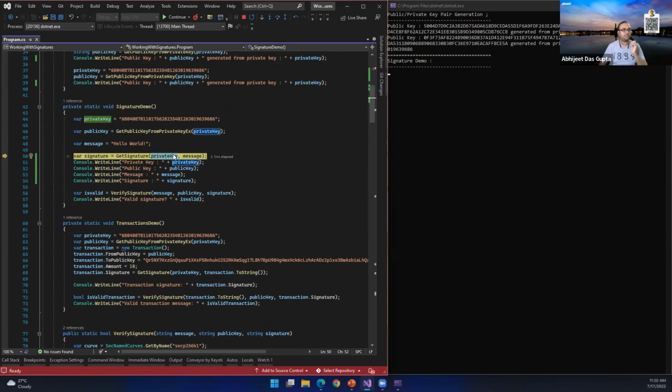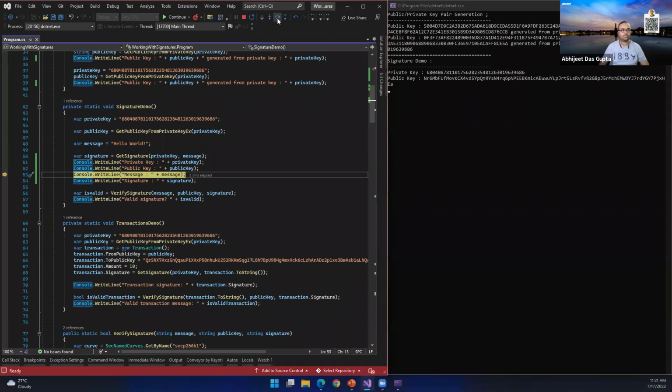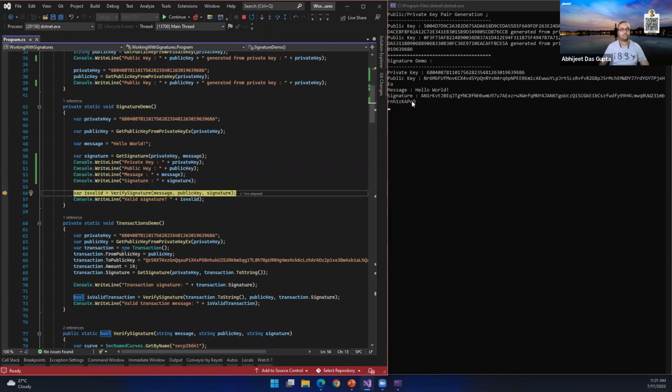So using the message and the private key, we generate a signature, and that signature is a long alphanumeric value that gets generated using the ECDSA algorithm. Now I just print out my private key. This is the public key that got generated from there. This is the message that we are meant to send, and this is the signature for this. So you can see that using the message and the private key, this is the signature that we get.